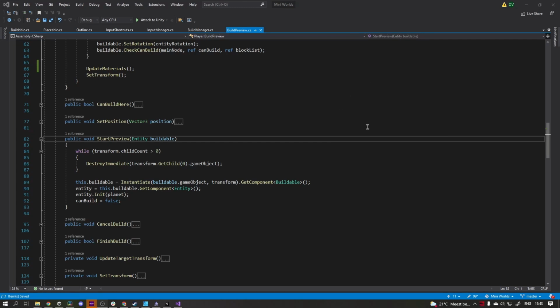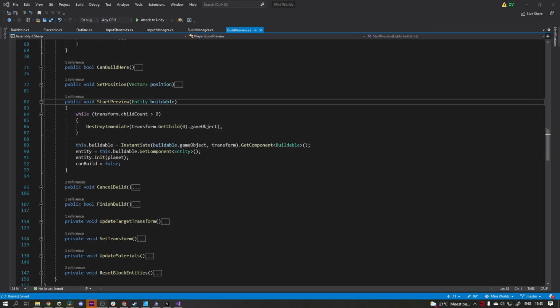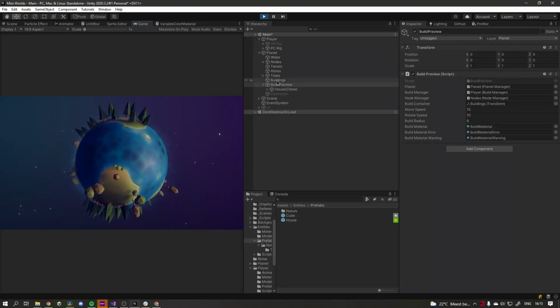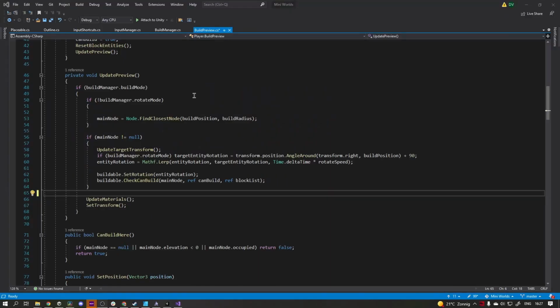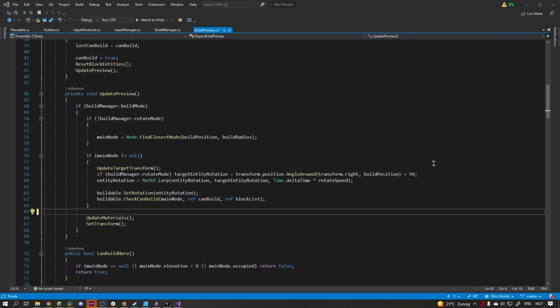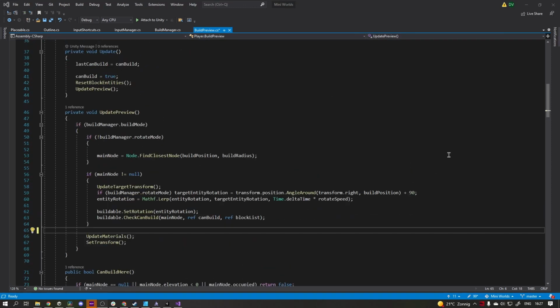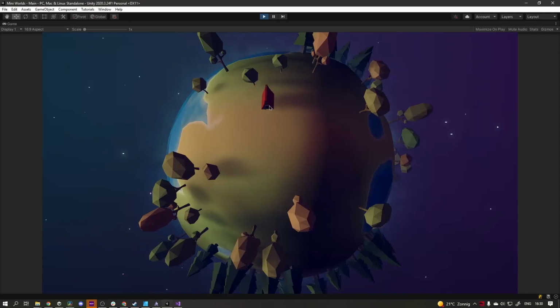So let's take a look at the build preview, shall we? The build preview temporarily creates the thing that needs to be built as a child of itself. This way, the entity and the build preview move together. It will then check every frame for the node closest to the current build position. The build preview will then move to the target node and orient itself away from the surface of the planet. It will then do some stuff regarding rotation, which we will be talking about later in this video, and asks the buildable module to check if it can be built in that location.